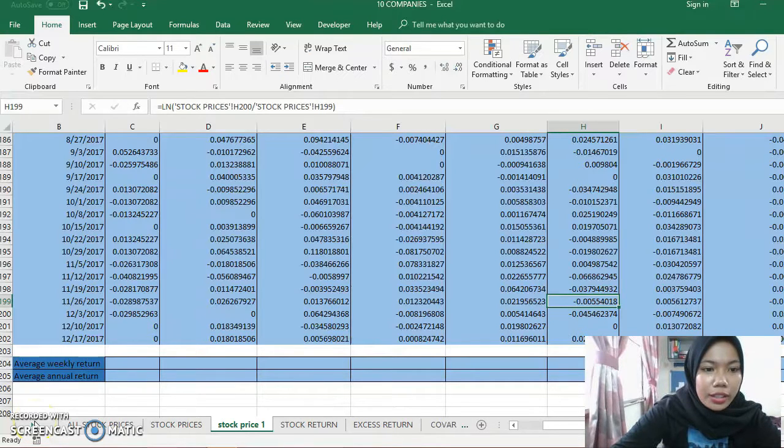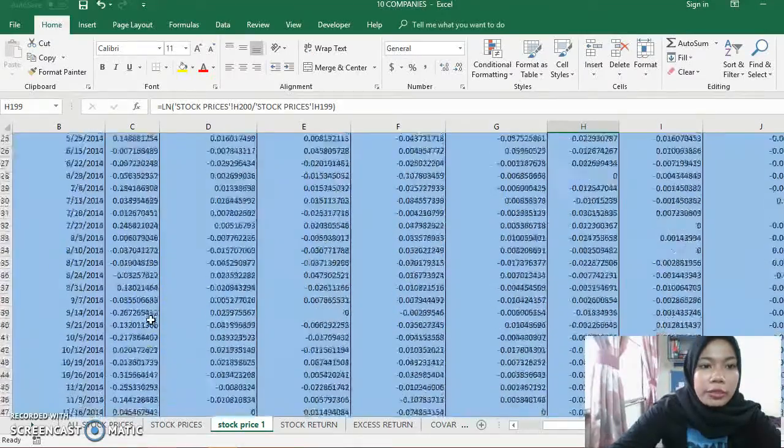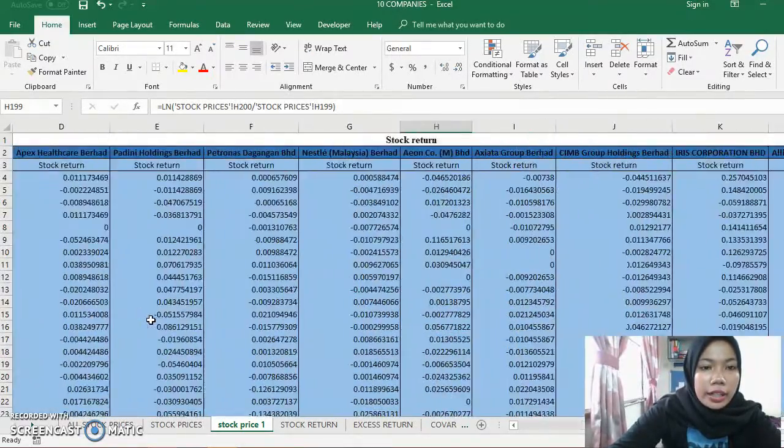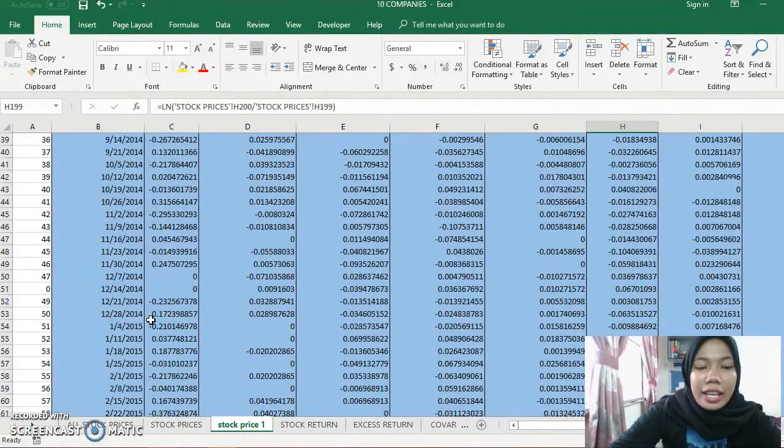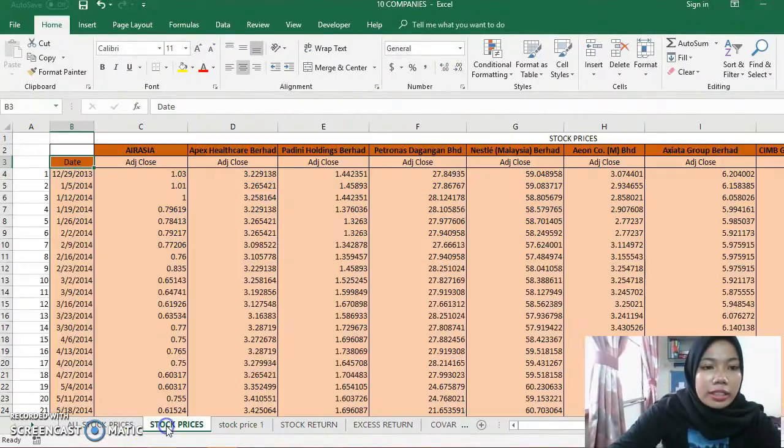After we calculate all the stock returns for each company, actually, I forgot to mention that all the historical data I chose is on a weekly basis. So like this one, you can see, the first is January 5th, and the next week, and another week.